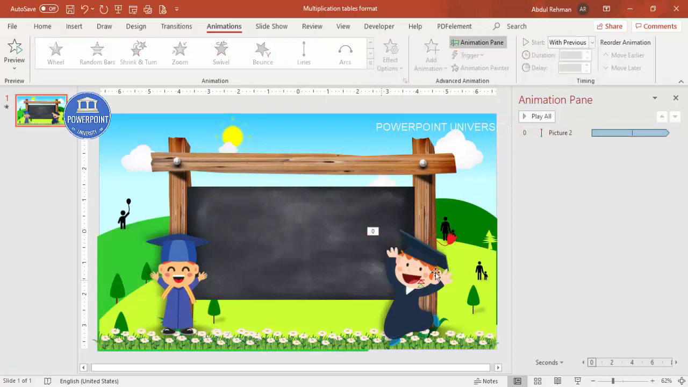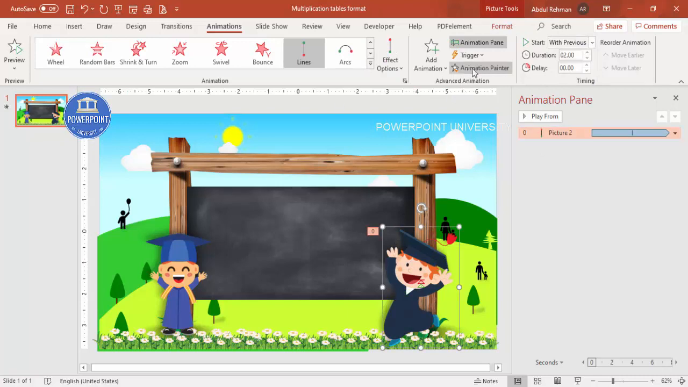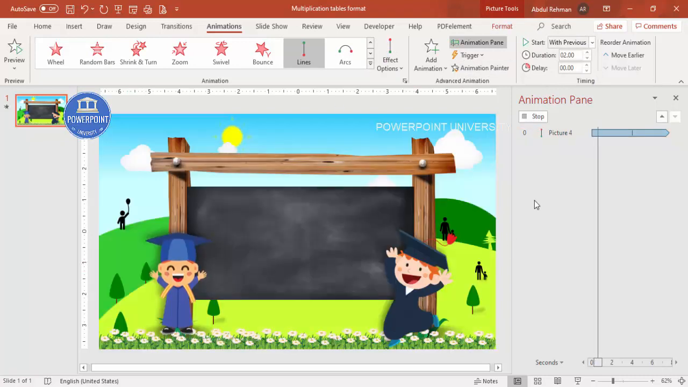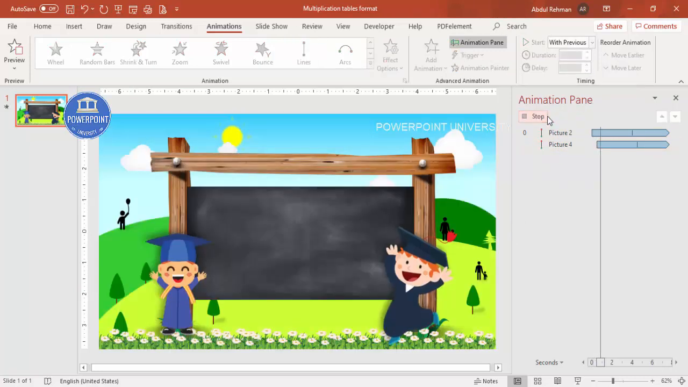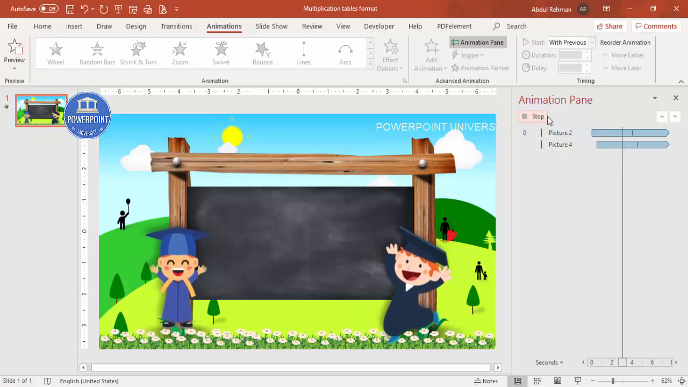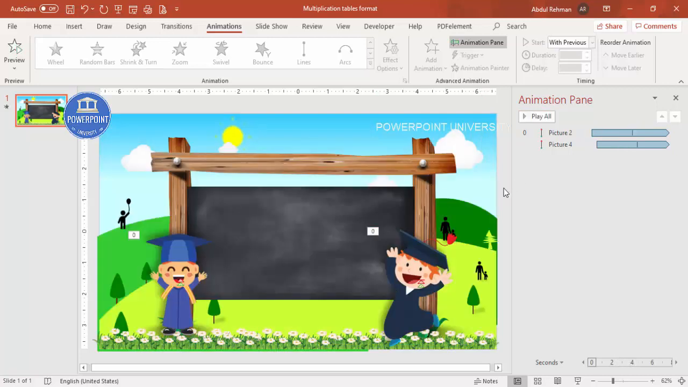Okay, and then I'm just going to copy this animation to the other side also, and here I can just give a little bit of delay here. Okay, so if I play, you can see here it happens like this. All right, now this animation is over.